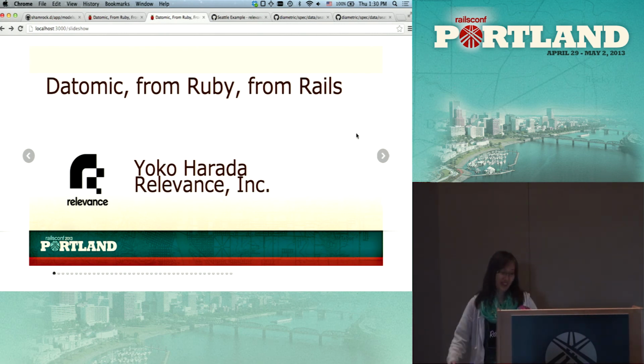Today I'm talking about the style of Datomic from Ruby, from Rails. Really straightforward title, but I'm doing that, using Datomic from Ruby.